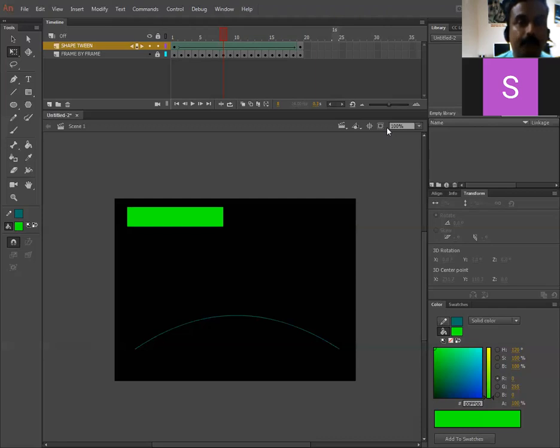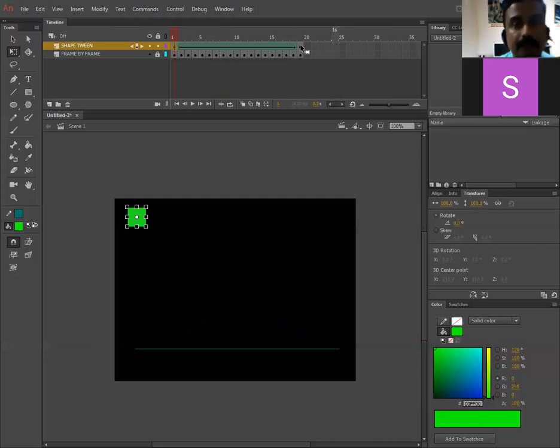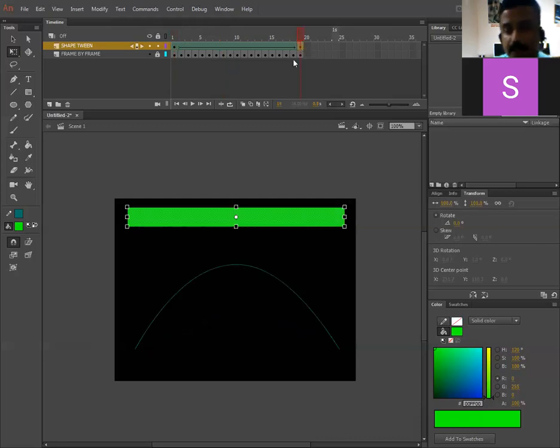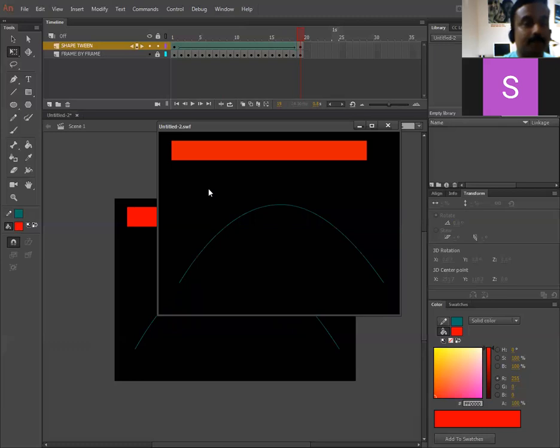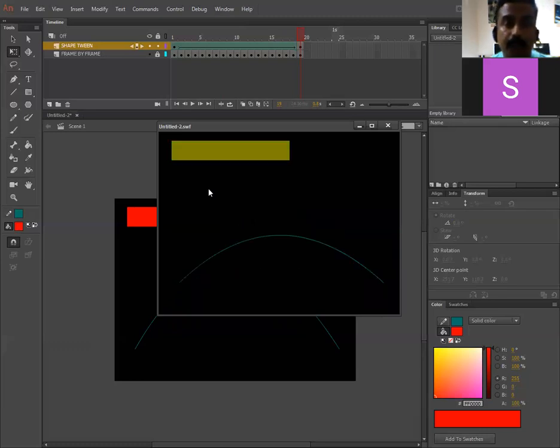The shape tween can be used for tweening the change in color also. Look at this. It starts with the green, ends with the green. Okay, in the last frame, I'm going to change this color. I'll make it into red. Okay, now Control Enter. See this. So the shape tween can change or tween the change in shape and change in color also. Two things you can do with the shape tween.